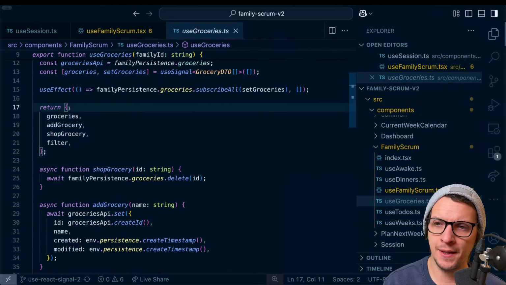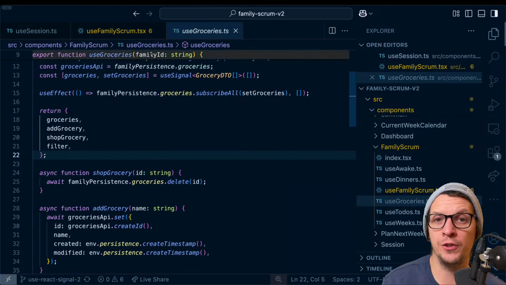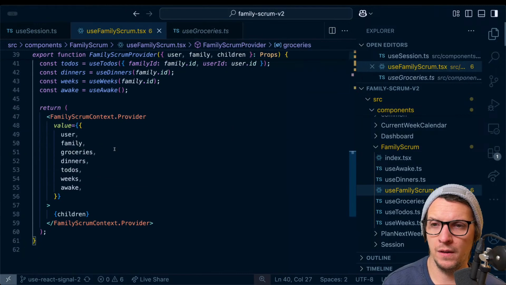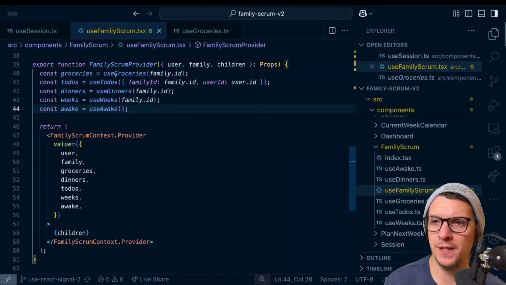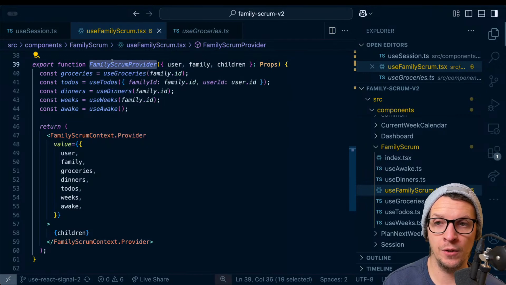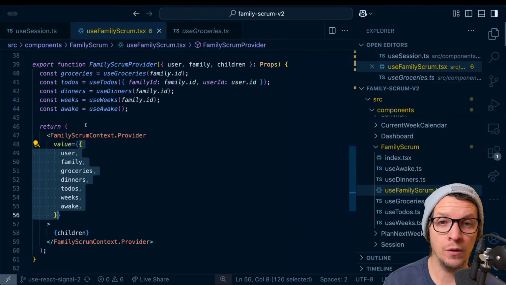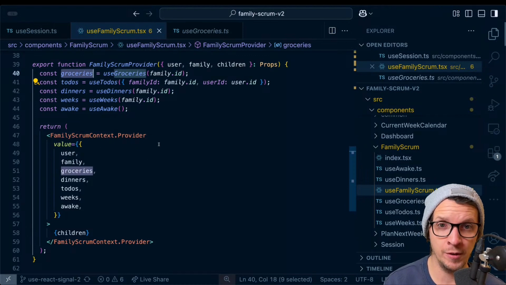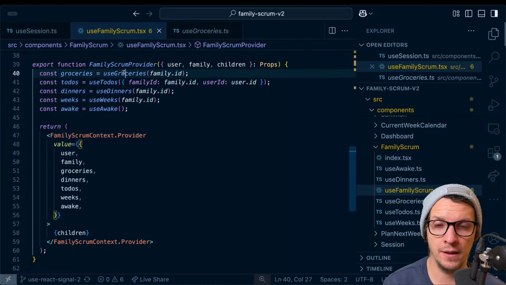So yeah, this is the thing that bothers the hell out of me. It's that we still have references that are recreated, but I don't know the impact of that. I know it's less of an impact because, for example, here we have the FamilyScrum provider. I know that this only reconciles once. So this object only exists once. The groceries object only exists once. These hooks will only run once, unless strict mode, of course. So I know that, and it won't be a performance issue.